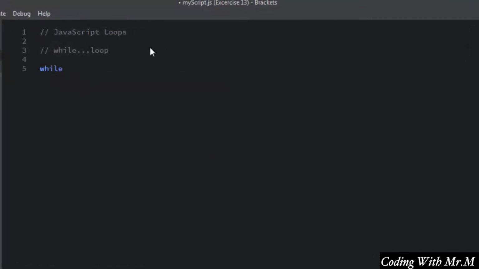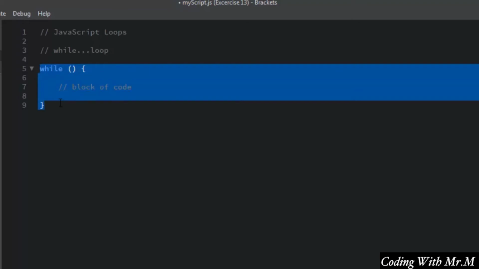You use the while keyword and then you define a condition inside these parentheses, and then you specify a block of code inside these curly braces. The purpose of the while loop is to execute a statement or a block of code repeatedly as long as the condition defined in these parentheses is true, and once the condition becomes false, the while loop is terminated. Let me give you an example.